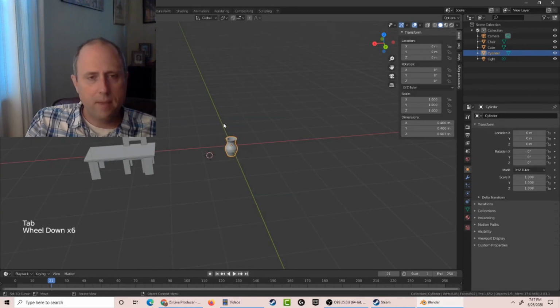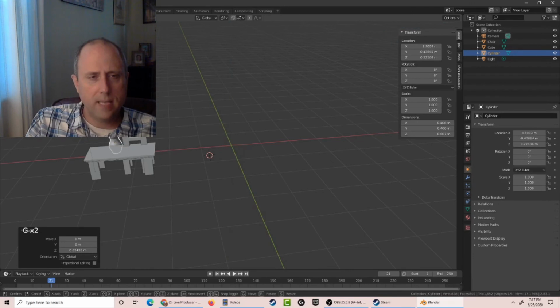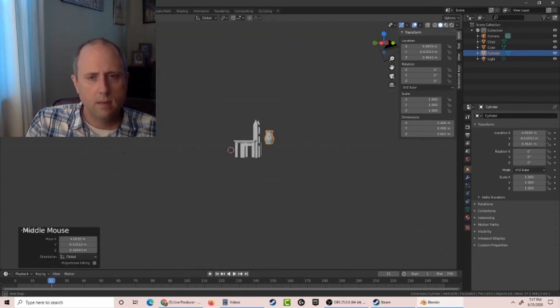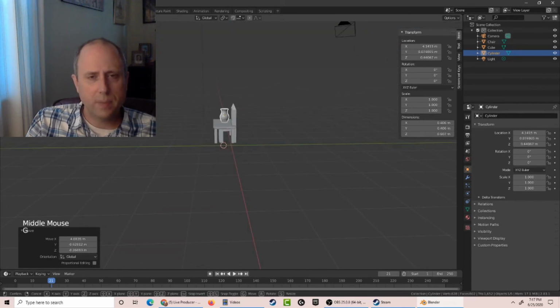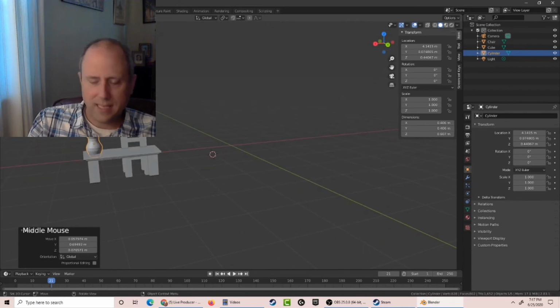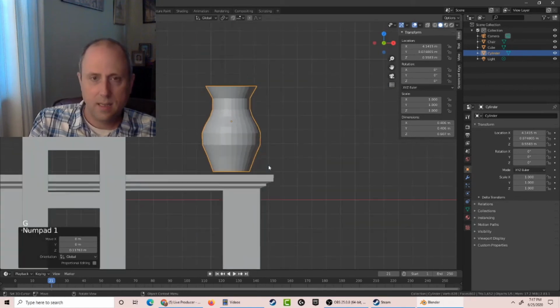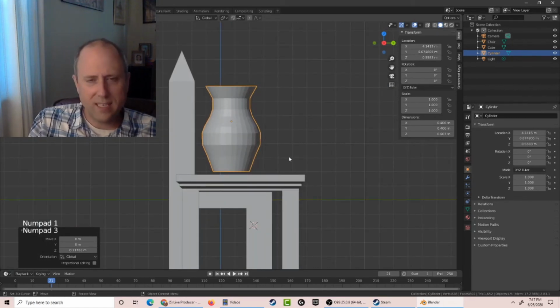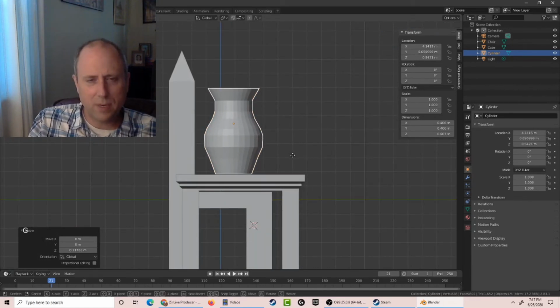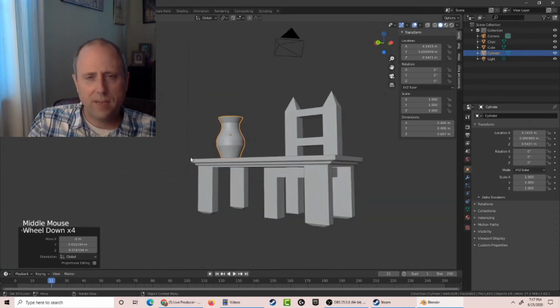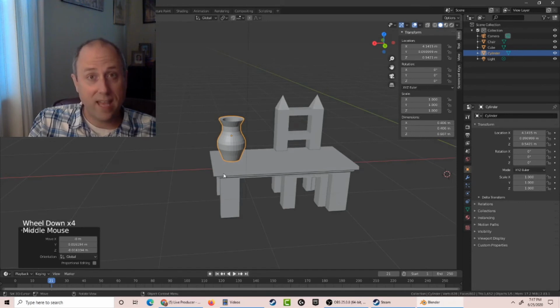Let's press Tab, grab it, drag it on top of my table here. It's kind of floating off in the distance, but we can worry about that later. I'm going to zoom in on it here, grab it along the Z-axis. And now by pressing 1 and 3, I see that it's kind of floating in the midair, so we'll just bring it right down till it's sitting on top of my table. There we go, a table, a chair, and a vase.